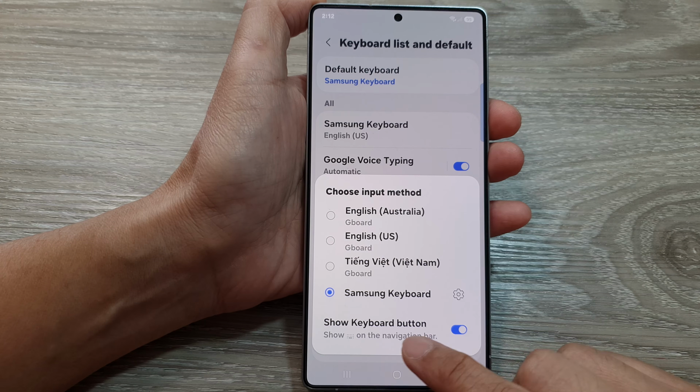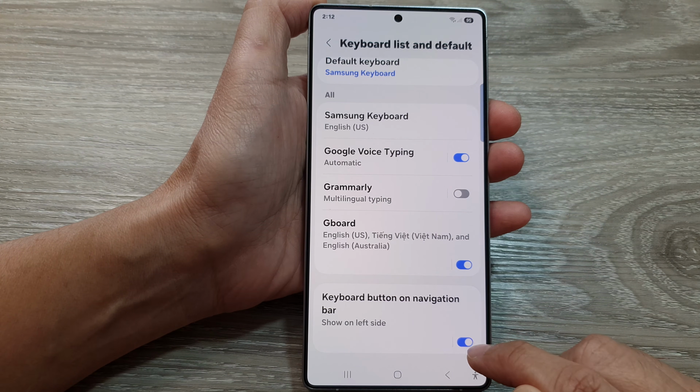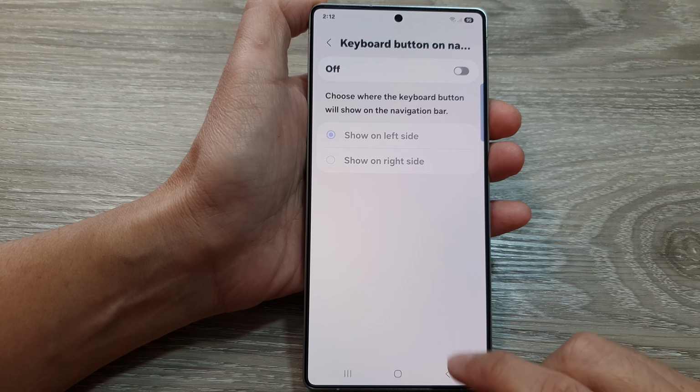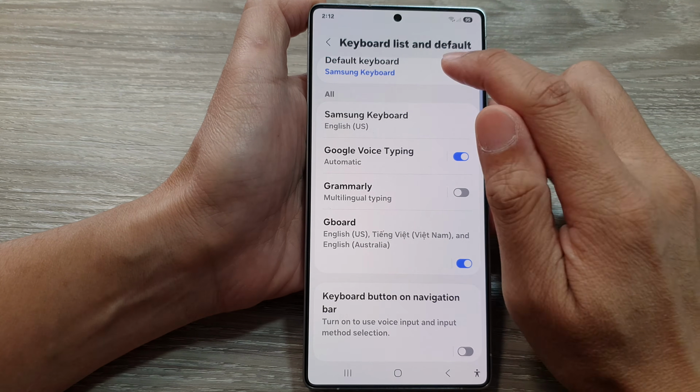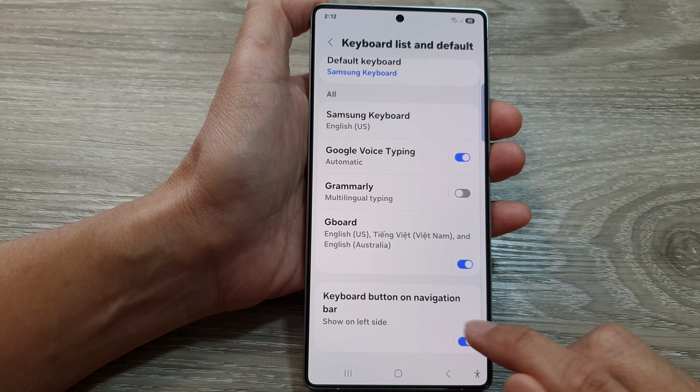And at the bottom here, tap on show keyboard button. So tap on the toggle button to turn it on or switch it off. So it's also available down here as well as up here. So you can also tap on this button to turn it on down here as well.